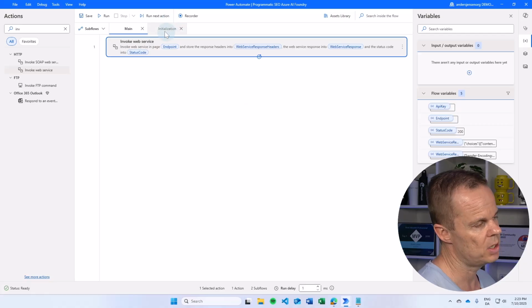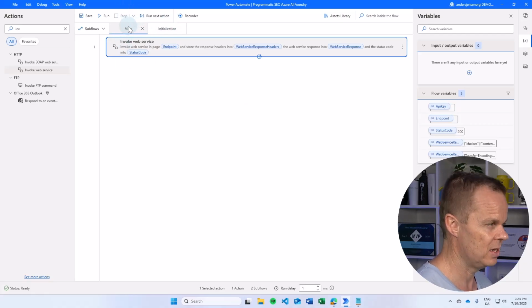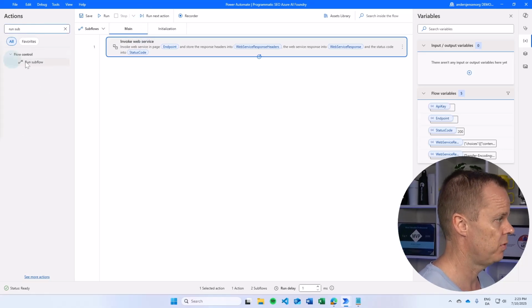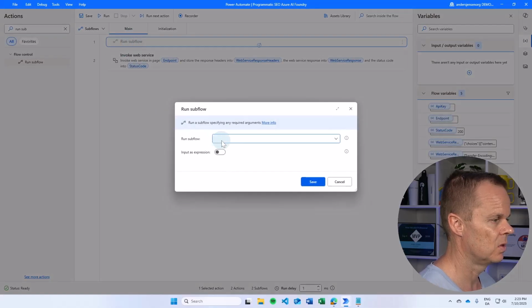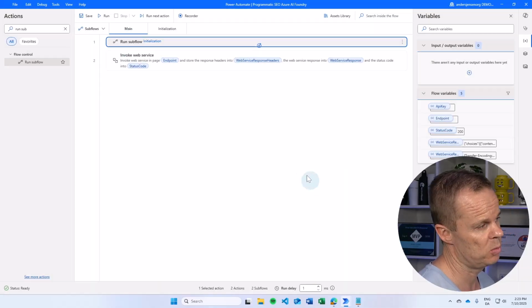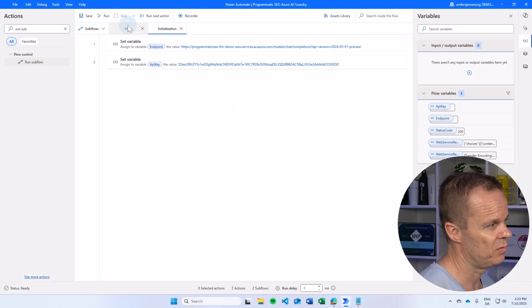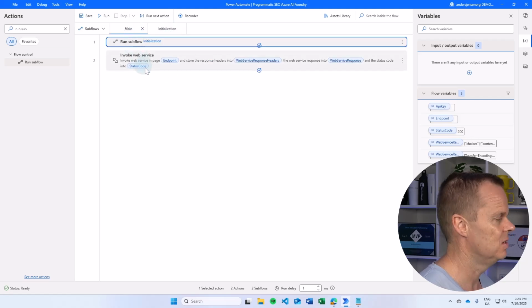Then I need to run the subflow because a Power Automate Desktop flow always starts in main. So here I will have a run subflow, drag it in the main in the beginning. So this will just initialize my variables, open up programs and stuff. So this will be the same as before. Now it will just run this, go back to main and do the API call.